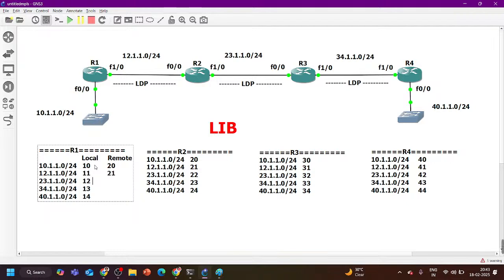What will be the remote label for the 12 subnet? 21. 22. 23. 24. So there is only one remote label, right? It is not going to select a best label. If there is only one path, then that path is the only best path.